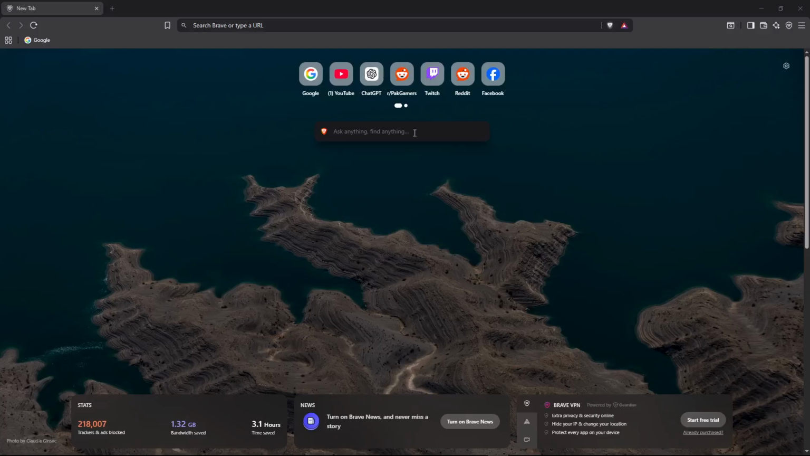Hey everyone, today I'm going to teach you how to use Tor with Brave browser. So let's get started with this quick tutorial.